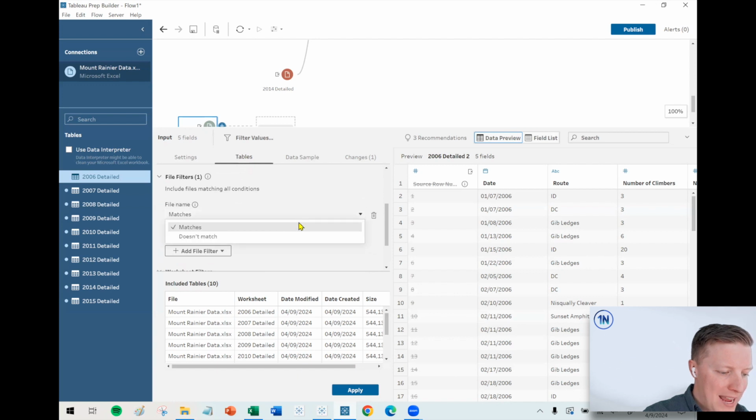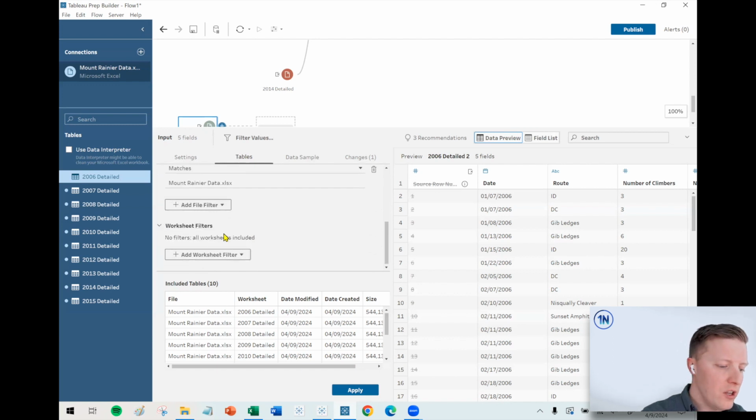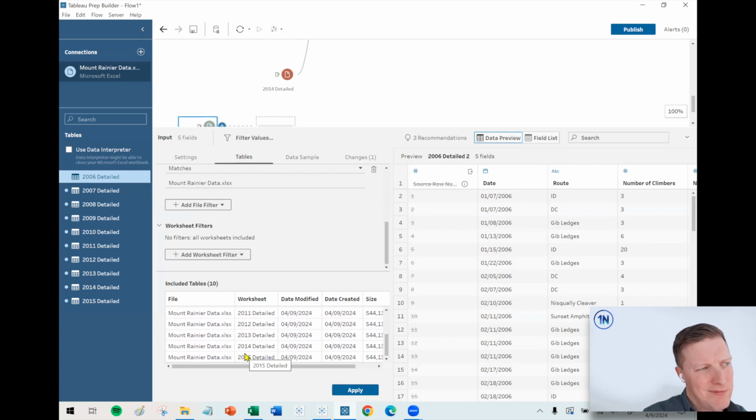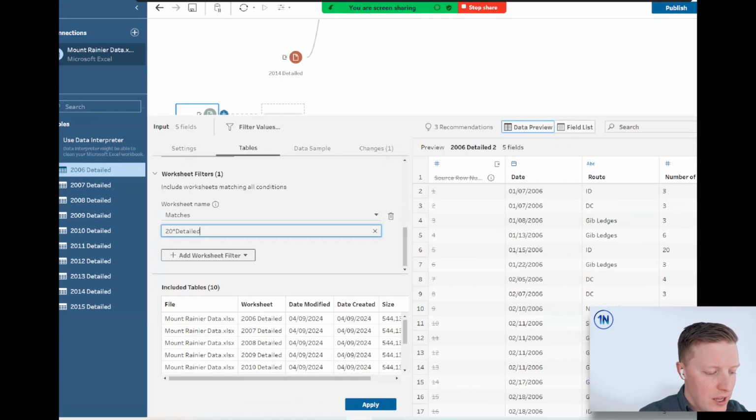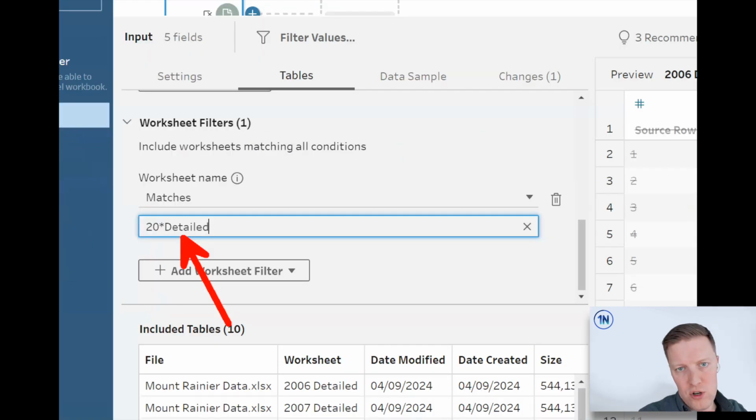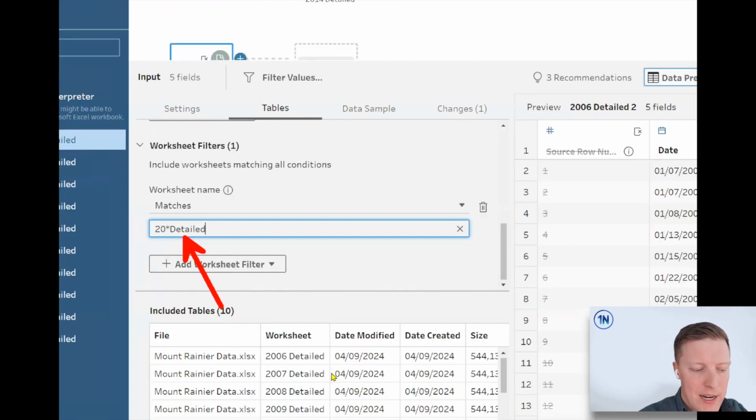If I wanted to expand that, we could remove that and say, hey, actually it could come from multiple files here. But what I want to do is potentially add a worksheet filter. Let's say I actually had a couple extra worksheets in here, like a summarized table that has all the data, and I don't want to union that because then I'd be doubling up on my data. So you could add a filter based on your worksheet name, right? I could say, if it starts with a 20, wildcard, like 2019, and ends with detailed, that is the name structure of the sheets that I'm trying to add.